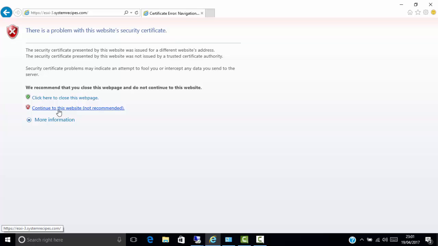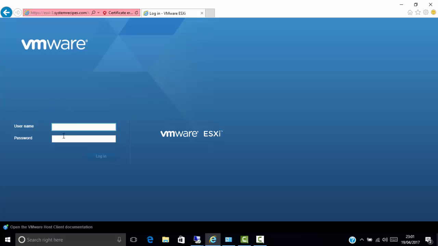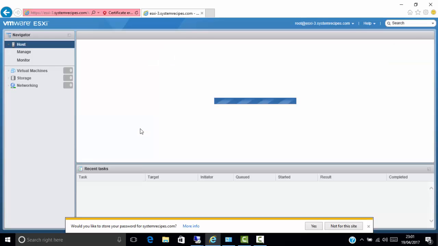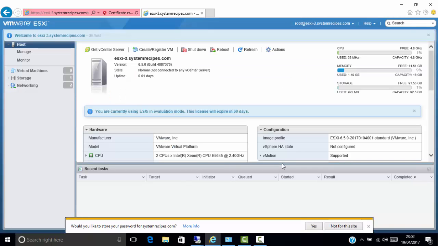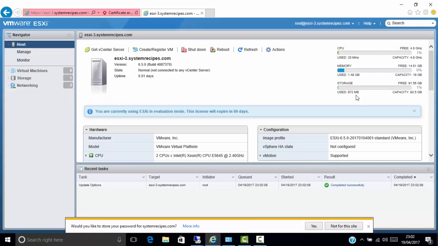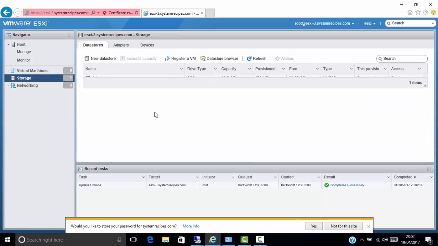Let's click continue to this website, and now it will prompt you for your login. Now this is going to be your root login. So let's type in root and the password, and now this is the user interface for the ESXi box that we have just created. It will give you your system information, the CPU usage, the memory usage, storage, etc. Okay, you can go ahead to storage. You'll see that there is a default data store that has already been created.